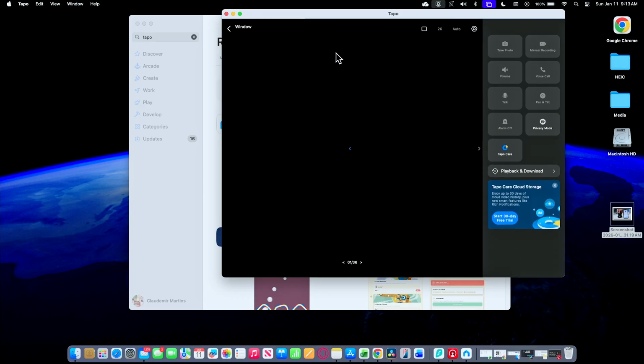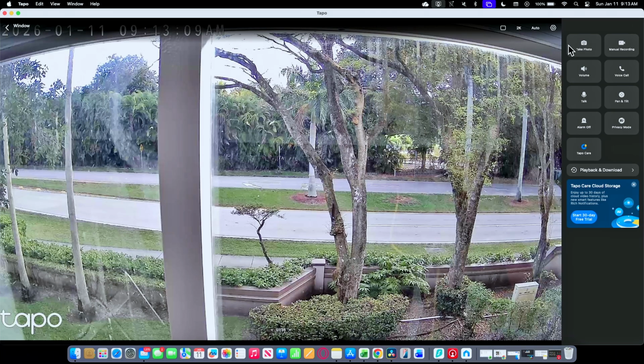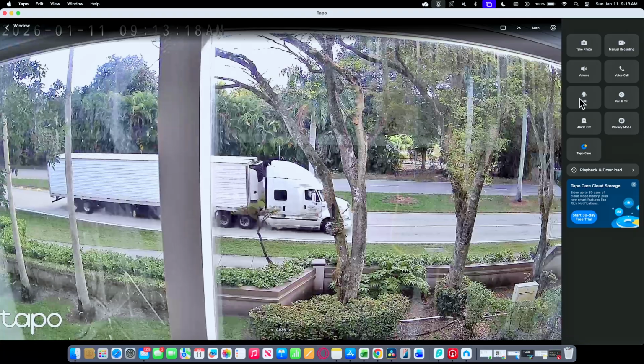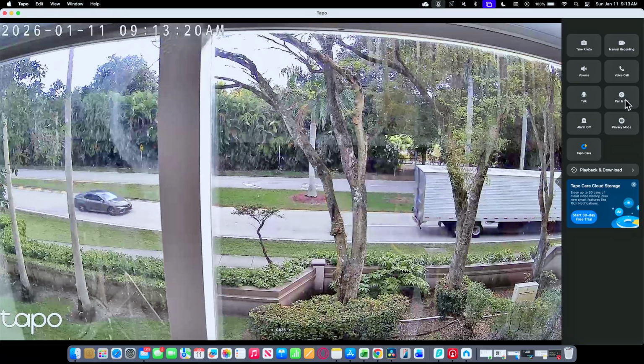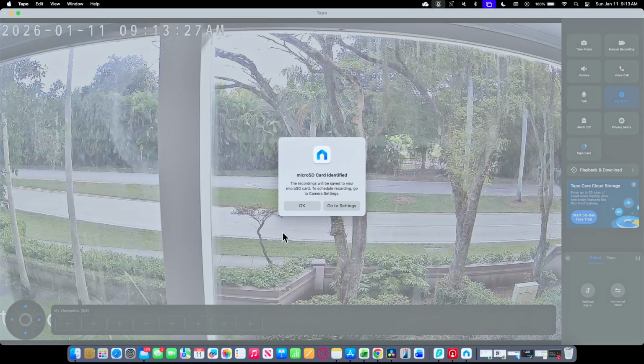Back to home, I have my window camera. I'm just muted here. And you see that's working pretty fine, right? I can just double click here and see all the options available. I can take a screenshot, manually record, change the volume, do a voice call, talk to somebody close to the camera. I control the pan and tilt from here as well. See here, there's a pan and tilt camera, and I can just control it from here.